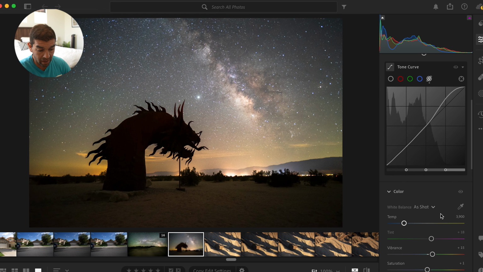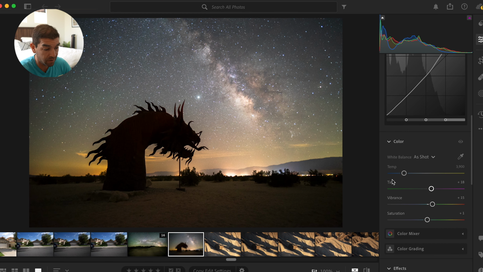And I'm pretty happy with that. So temperature hasn't looked too bad. It's not too warm, not too cool. A little bit on the magenta side, I would say. So I'm just actually going to bring that slightly to the green.